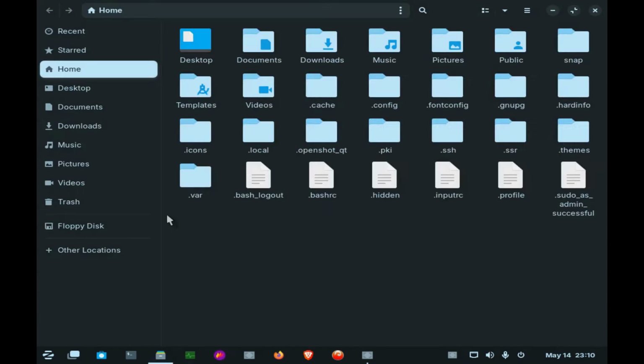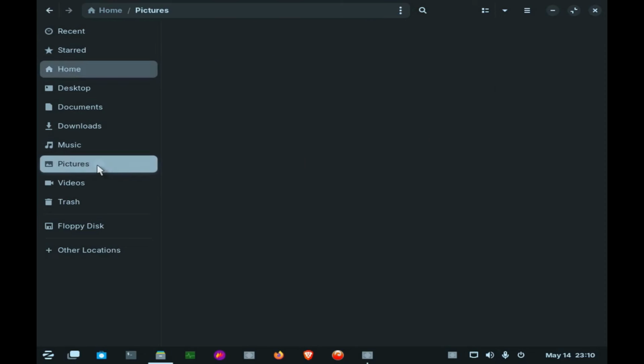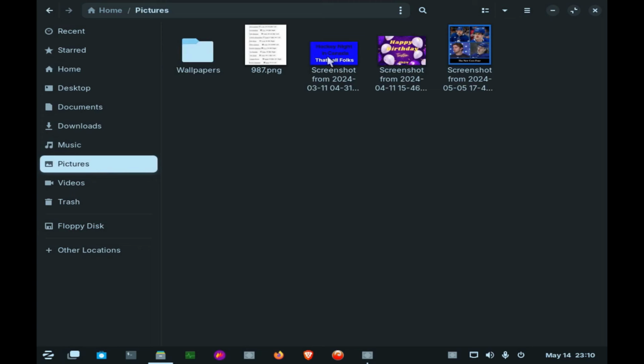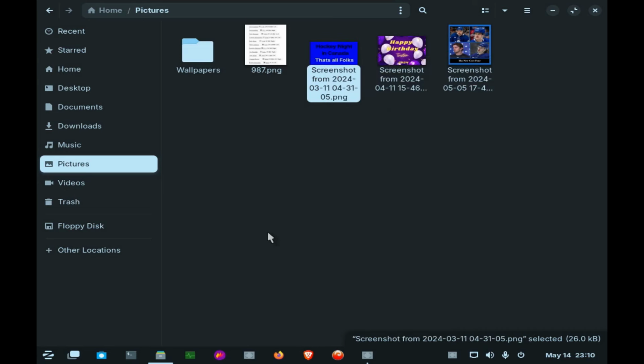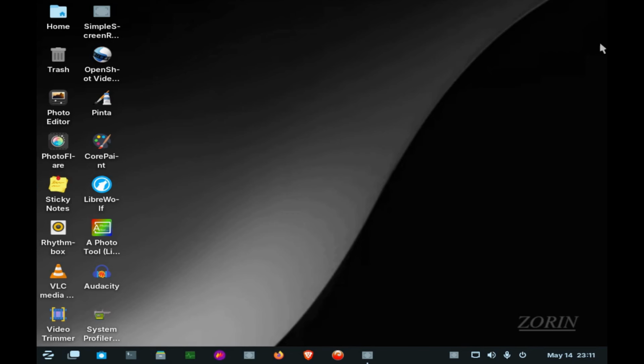File Explorer, just like in Windows. Okay. If I right click on a picture or an image, I can look at it over here, open with image viewer, open with another application, copy, paste, all these other things that you do in Windows, you can do. Properties, it's pretty much the same. You have all the headings here, your pictures, your videos, all that stuff. Pretty much the same.